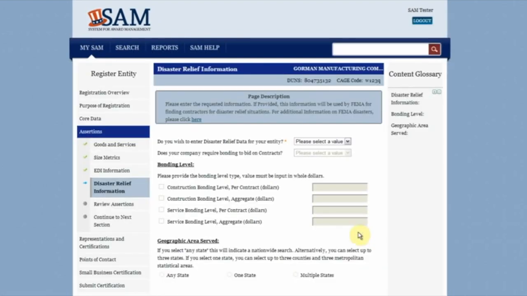Next, you can provide disaster relief information about your entity. This information will be used by FEMA or other government agencies to identify contractors who are willing to help during disaster situations like hurricanes. If you select Yes, you will need to enter additional information, such as your entity's bonding levels for contracts if applicable, as well as the geographic areas that you would like to be able to provide goods and services to in a disaster.